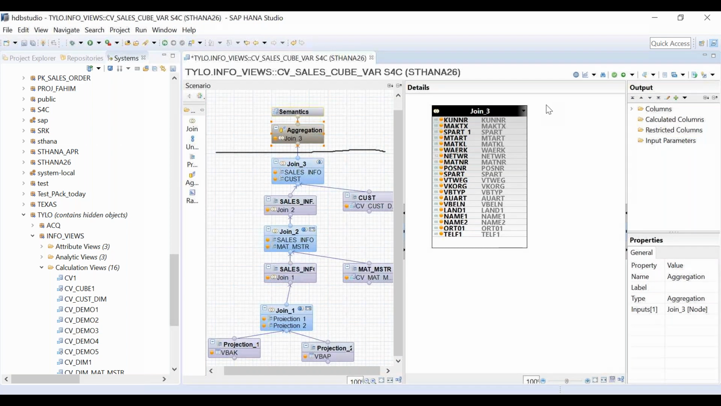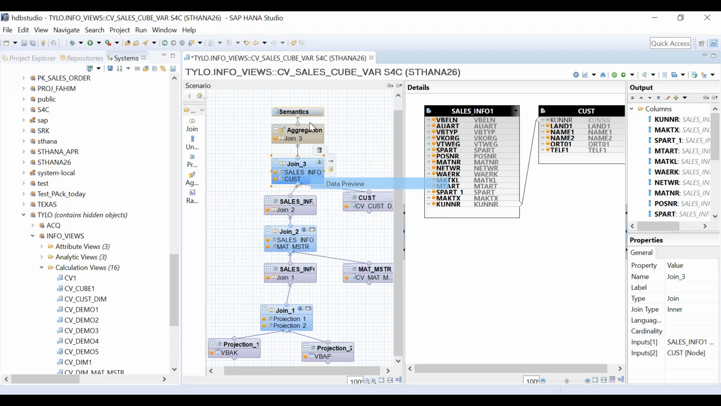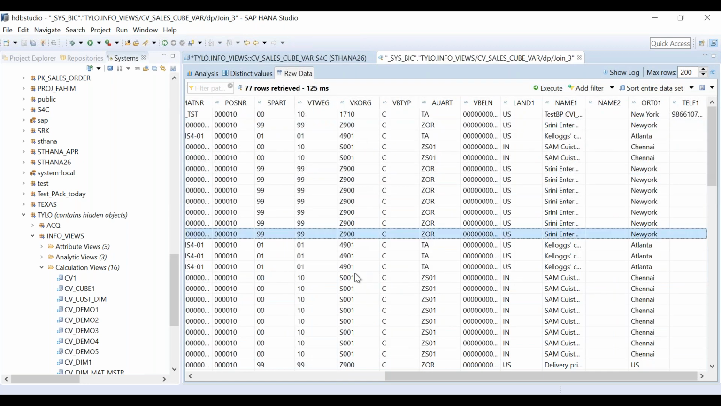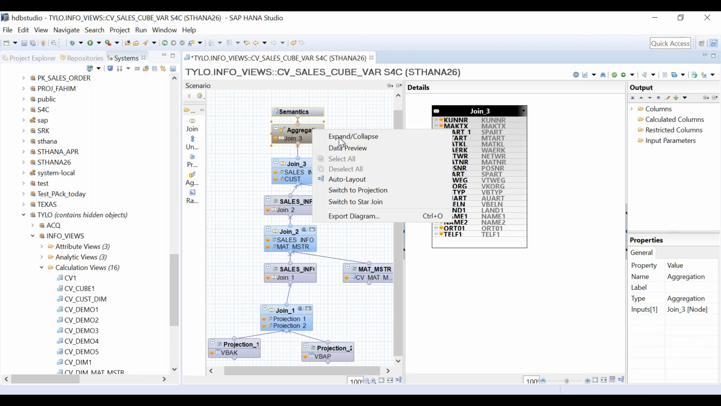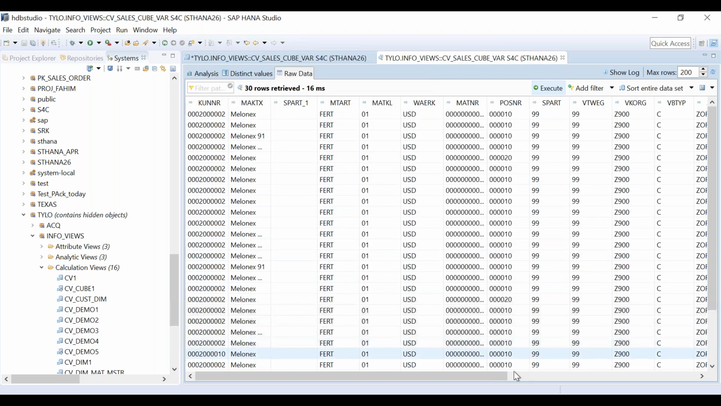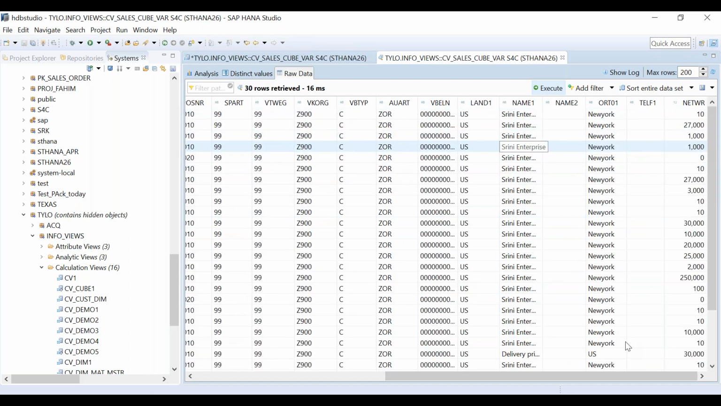So you saw the answer, right? You yourself saw the difference: till join 3, when I do this data preview, I don't see the prompt. I don't see any kind of filtering happening anywhere, right? So nothing is happening at the VQORG level. But if you go to your aggregation right here and go to data preview, directly it asks the prompt. Click on OK, go to raw data, and right at the end you see here my sales organization is getting filtered.